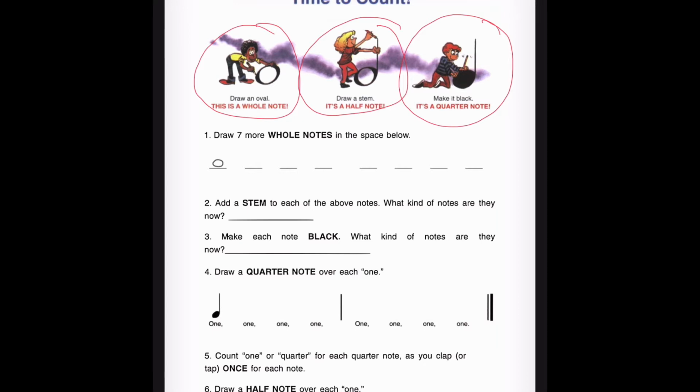So what this is talking about is the evolution of notes, where you start with the whole note, which takes up, we talked about before, the whole measure, which often is 4 beats. You add a stem, it's cut in half, and it's a half note, 2 beats. Then you fill it in and turn it into a quarter note, and that quarter note then gets a quarter of the whole note, which is 1 beat.